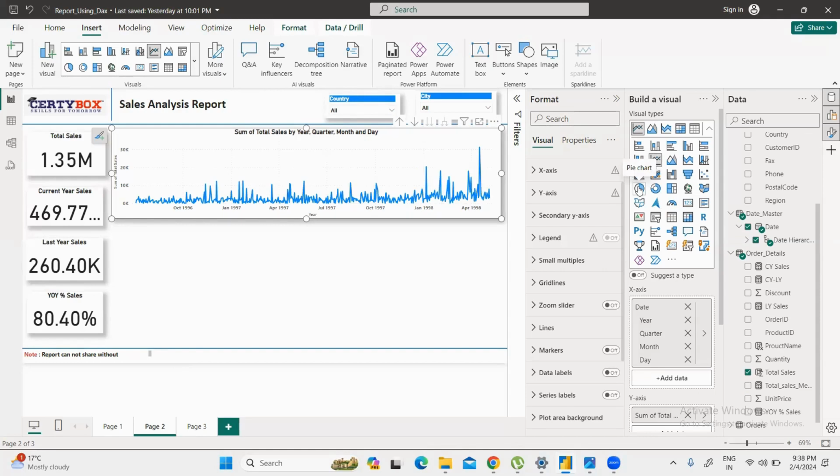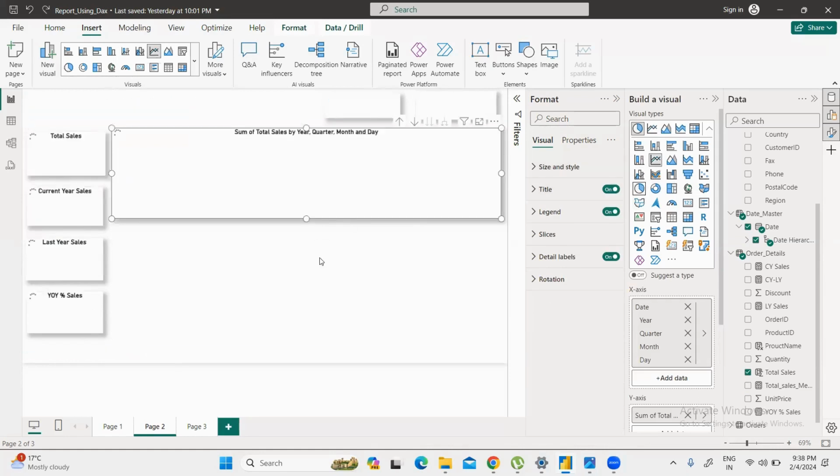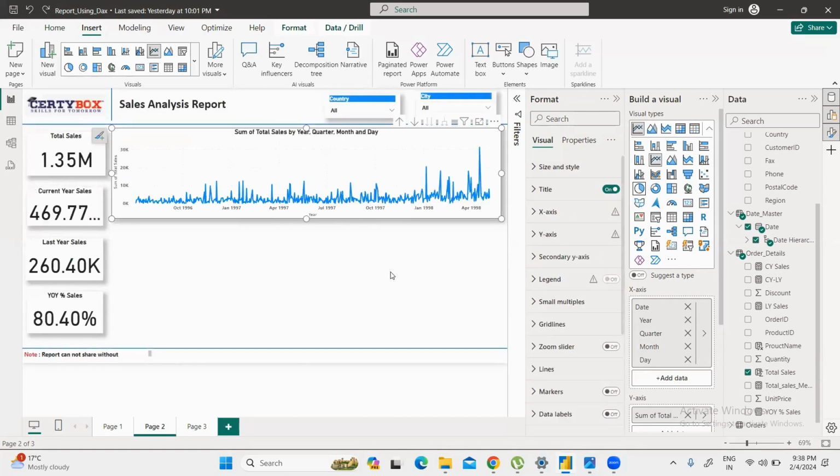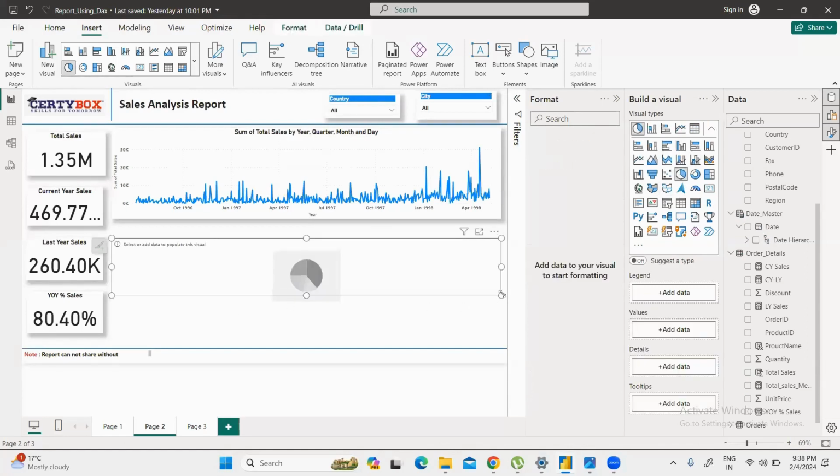So now we are moving to my next visual, that is pie chart. So I'll select it. This is my pie chart. Control Z. So I'll select my pie chart, and here it is. Yeah, this is my pie chart.